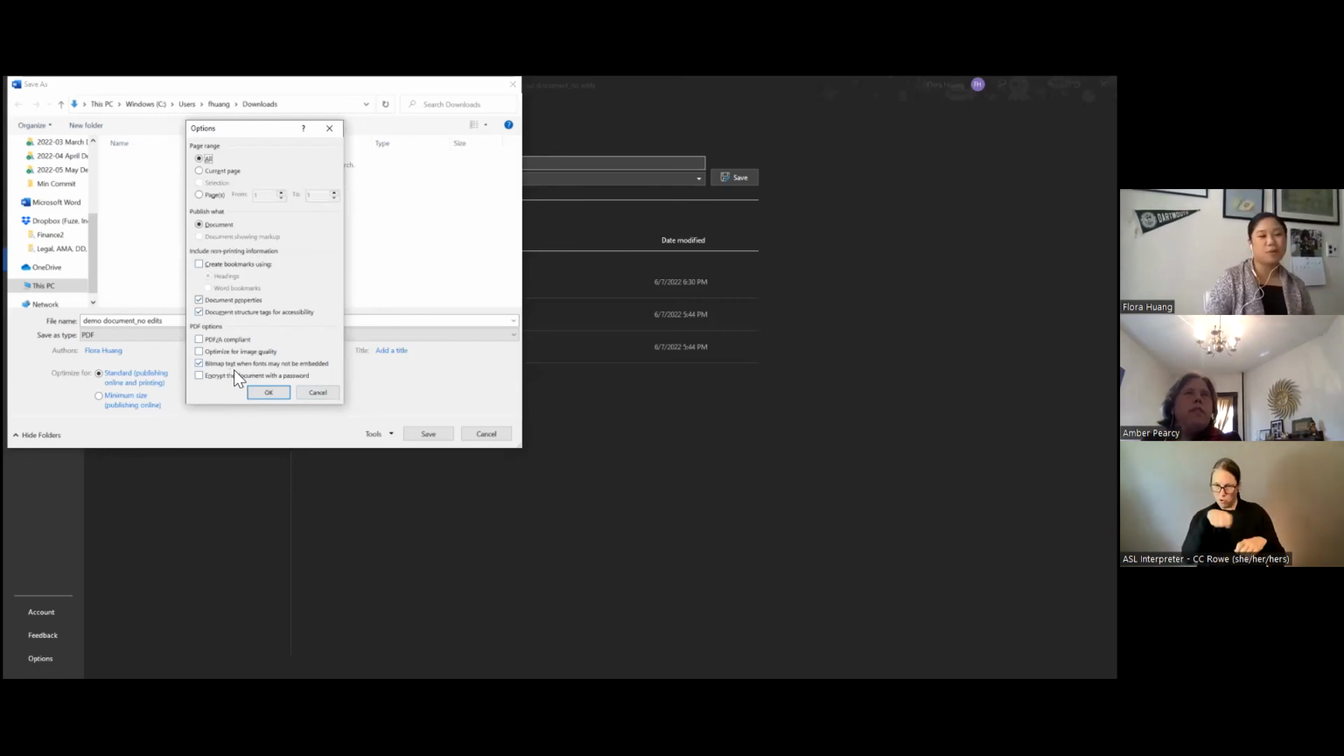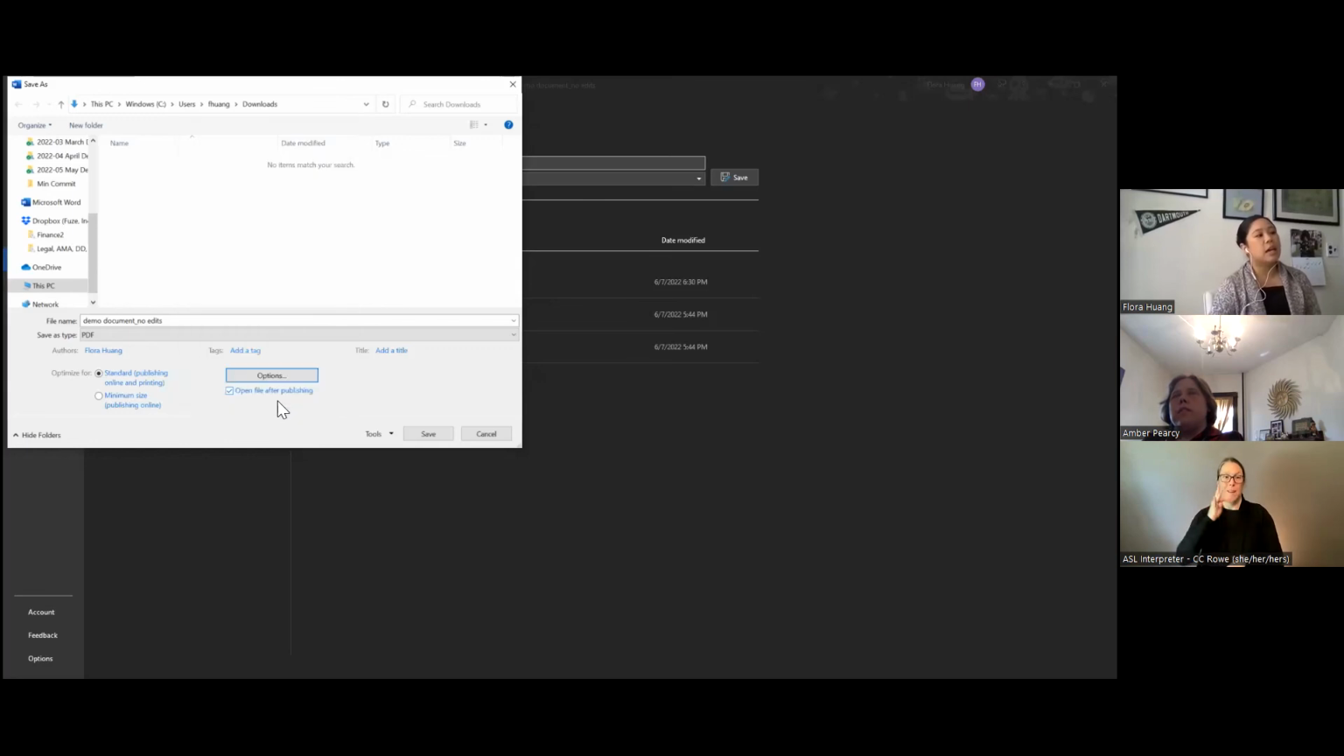This is how you find the super important box to check to make sure that it is tagged for accessibility. It is checked. We're all set. We're going to hit OK. And now we're going to hit save.